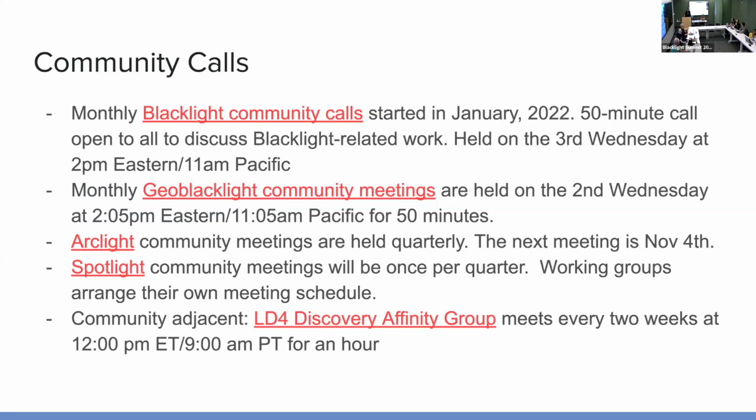We also have monthly GeoBlacklight community meetings held on the second Wednesday at 2:05 Eastern or 11:05 Pacific for 50 minutes. We have ArcLight community meetings quarterly. The next meeting is in November; the actual date is hidden behind this Zoom, November 4th, I see. And Spotlight community meetings will be once per quarter, so working groups arrange their own meeting schedule.